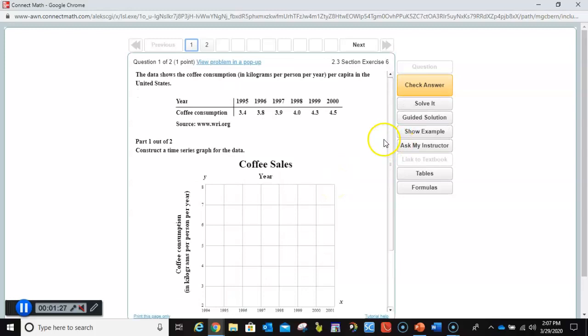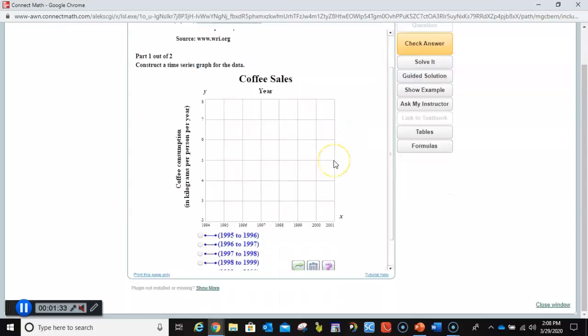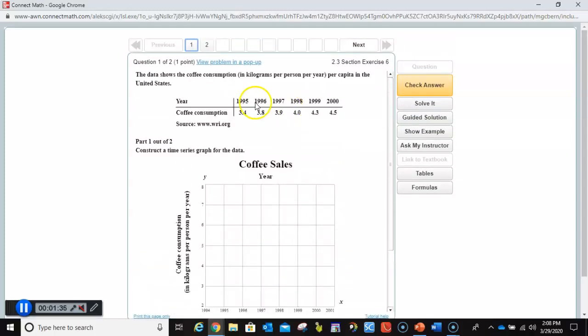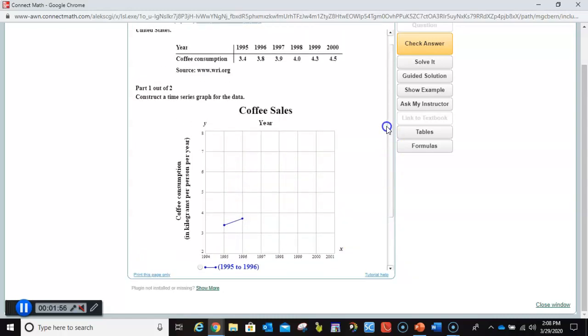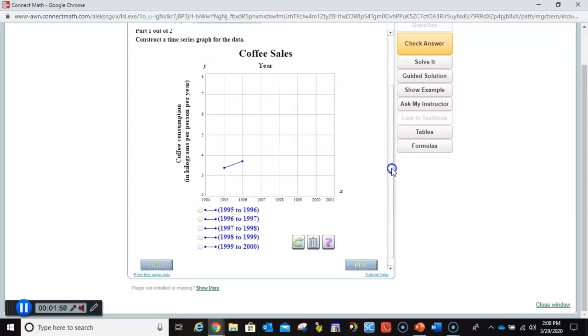So from 1995 to 1996, it went from 3.4 to 3.8. If I click on the appropriate line segment, from 95 to 96, it was 3.4, so probably a little less than half, and then 3.8, not quite 4, so there. So we're just estimating where it should go. And then from 96 to 97, 3.8 to 3.9.